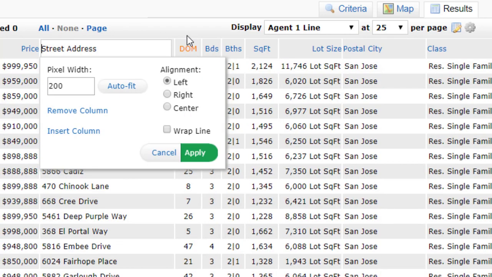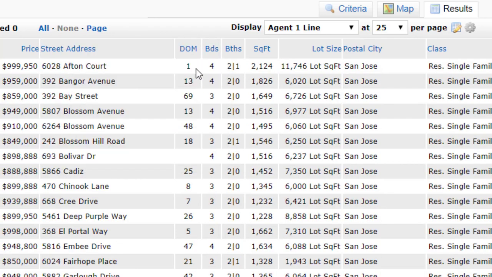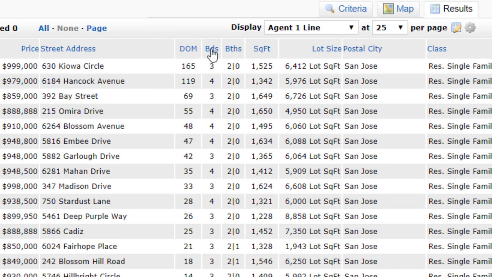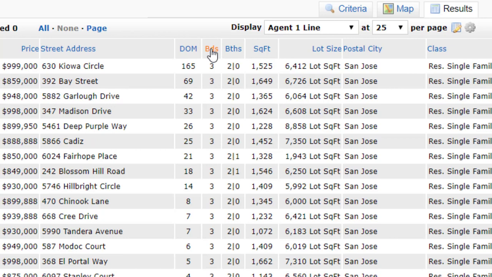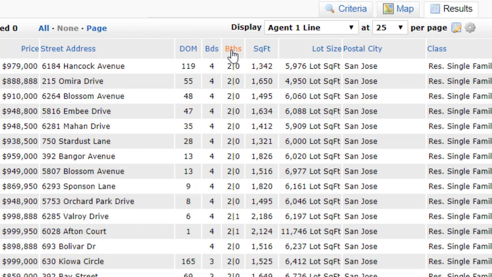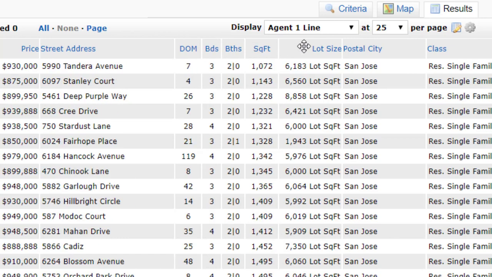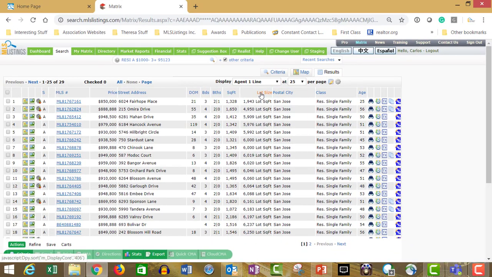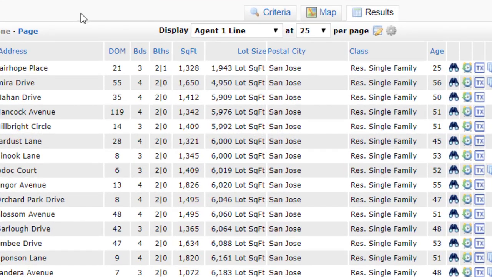I can organize them by days on the market again, from low to high or high to low, bedrooms, low to high, high to low. I can do bathrooms as well, and I can do square footage and lot size, always from low to high and high to low. So what you're looking at right now is what we call a display. This is the main one, and we also call it the results page.